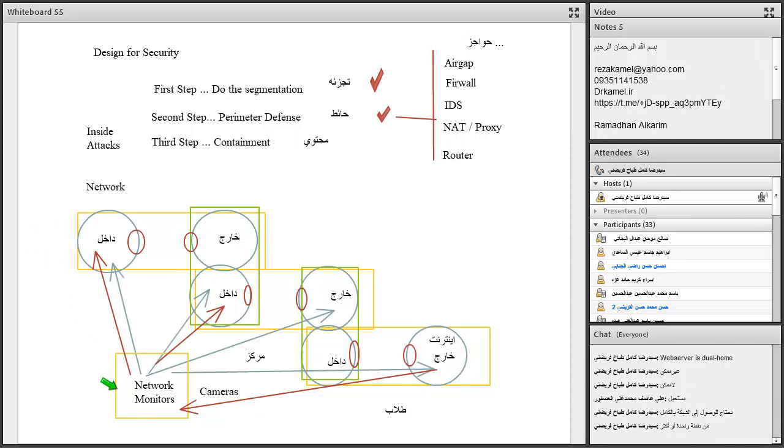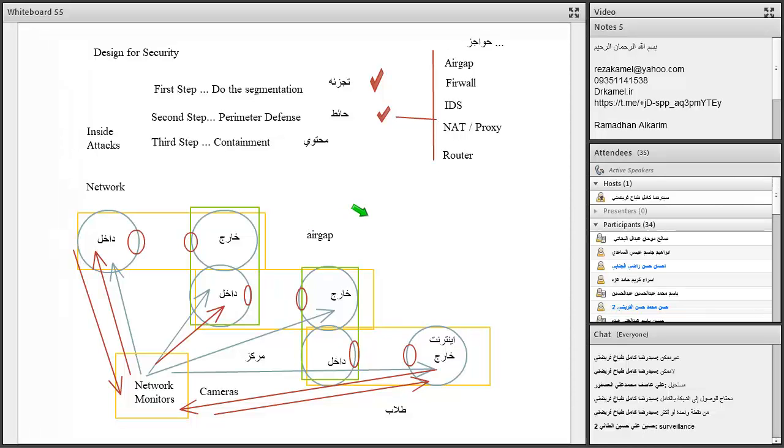Or you can get the information from the high security networks, for example, and it will transfer it to the internet. So the network monitors will defeat the air gap. Yes, surveillance, exactly the same thing. Again, I will write air gap here, because if you remember, we had air gaps here. And we say, because of the network management, it's impossible to have an air gap. It's impossible to implement the air gap.